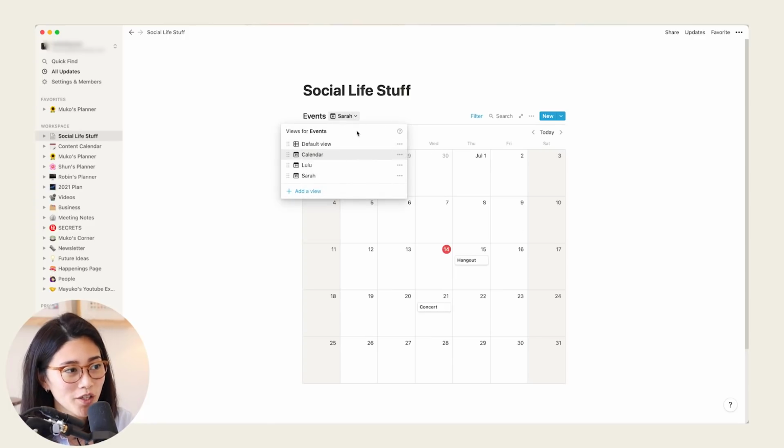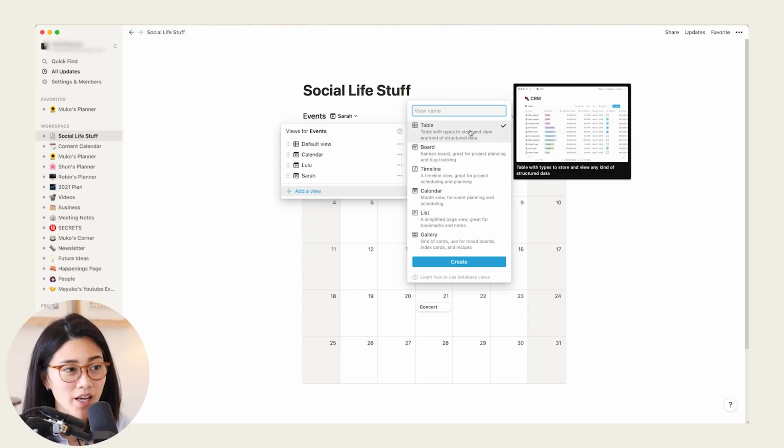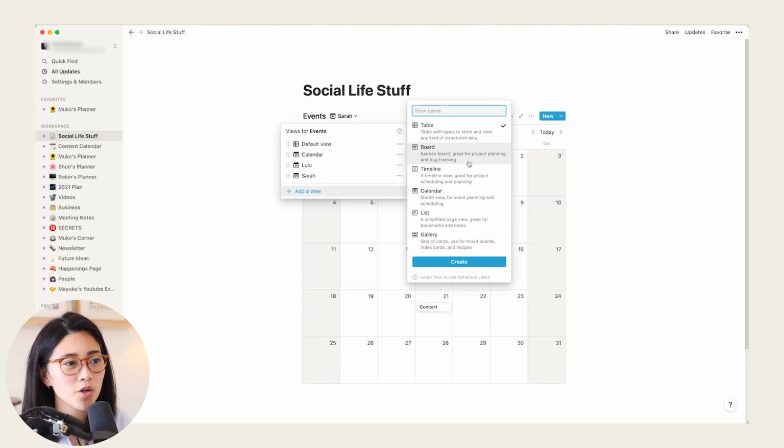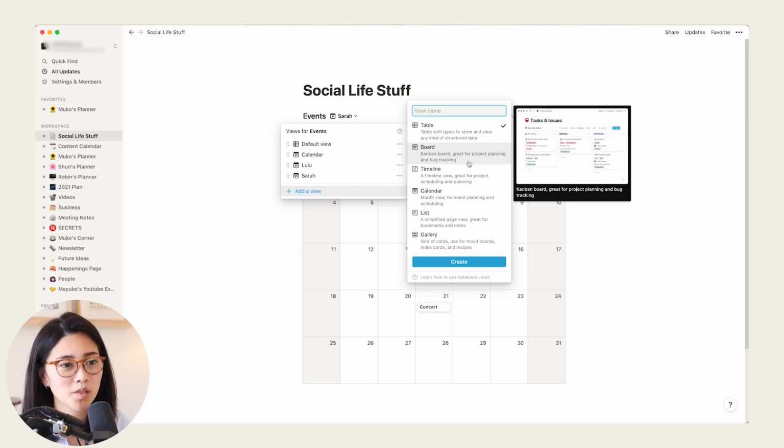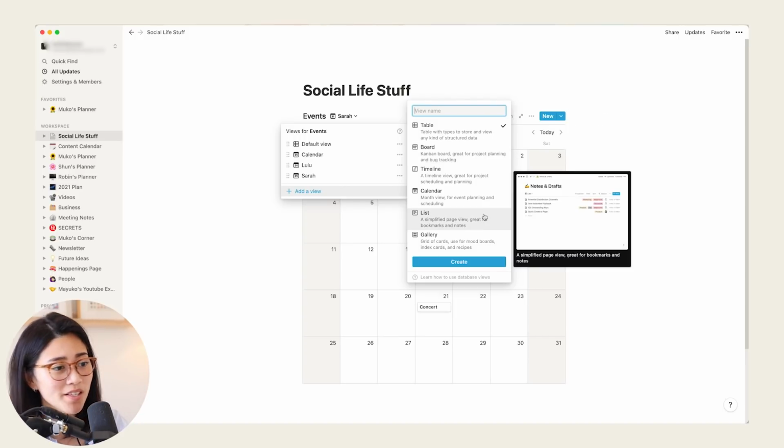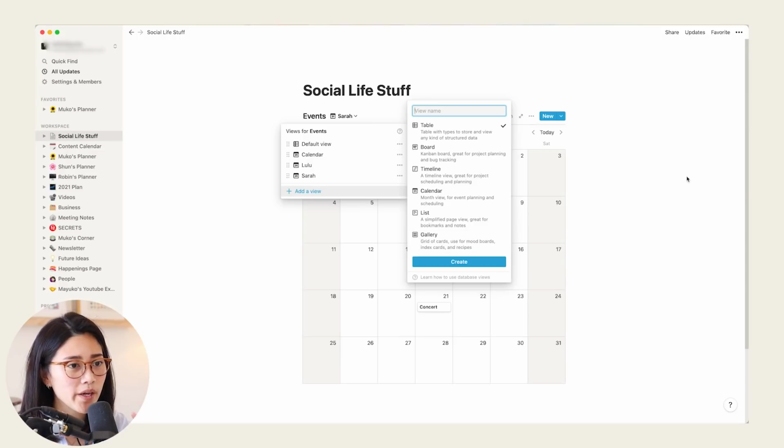You can have so many different ways of looking at one view. Calendar and table are some of the most common things that I use. You can also use it for a Kanban board, which is really nice for project planning and bug tracking. It's very similar to other bug tracking task tools out there. You can also see it as a list, a gallery. There are just so many ways to see one set of data.